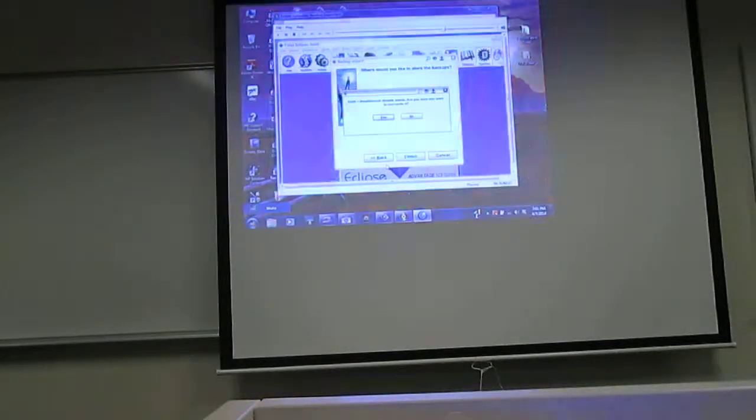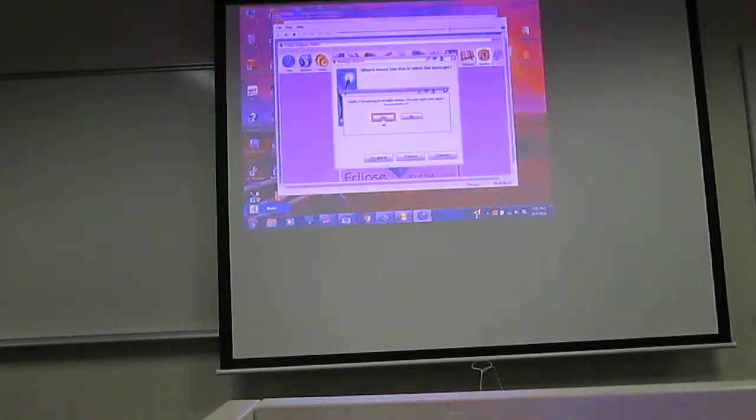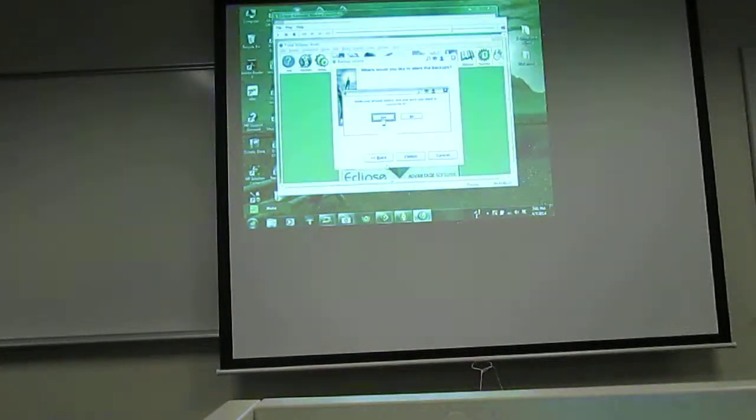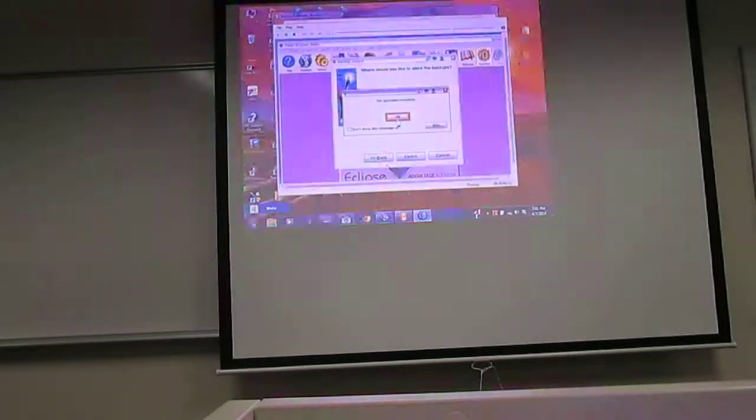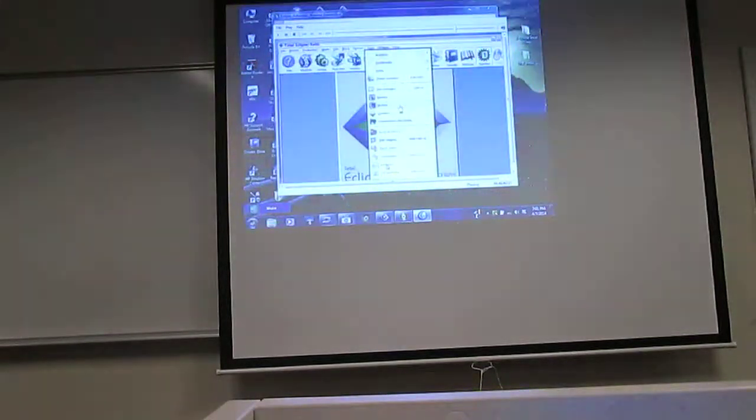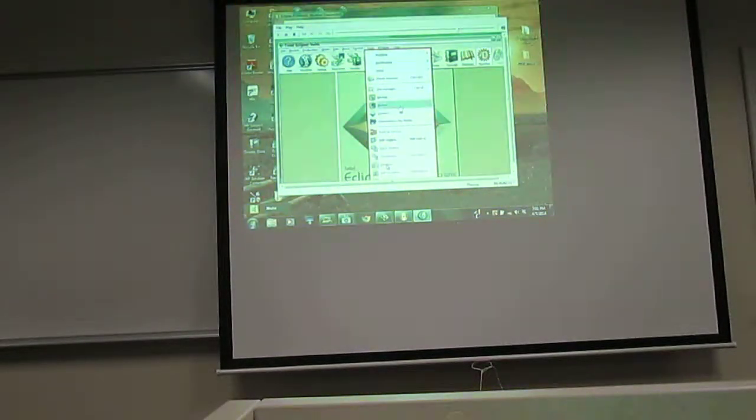If a file already exists, you'll be asked whether you want to overwrite it or not. And now the backup is complete. The Tools menu is also where you will find Restore.